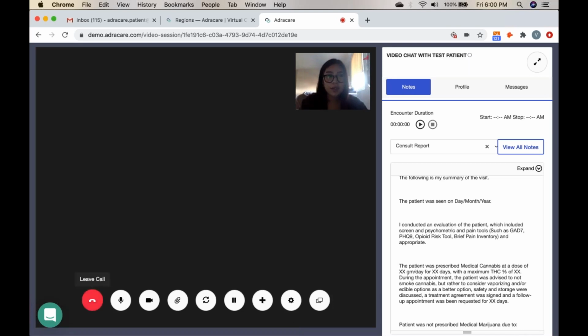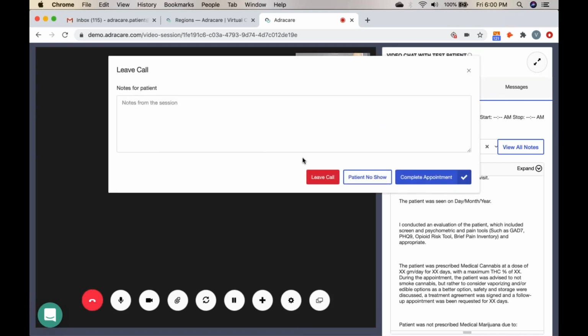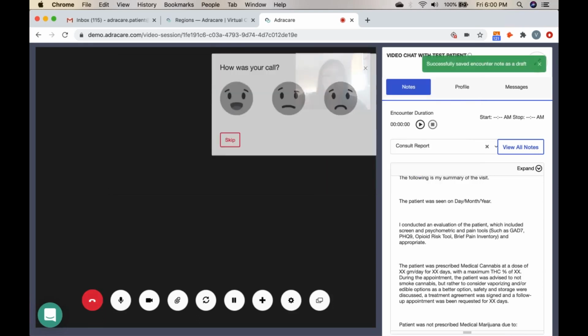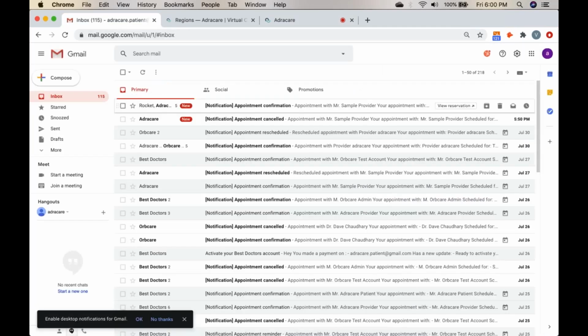So to end the call, I just navigate to this red circle here. I can take some notes for the patient. So I can leave the call. If I leave the call, I can actually revisit during that allotted amount of time that I've booked for, patient no-show, and complete appointment. If I complete the appointment, then me and the patient cannot rejoin. So I'm going to leave the call and hop over to the patient side.